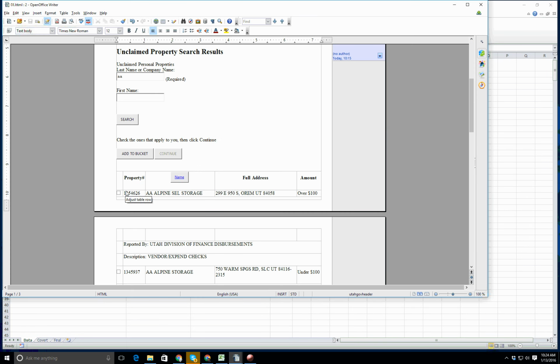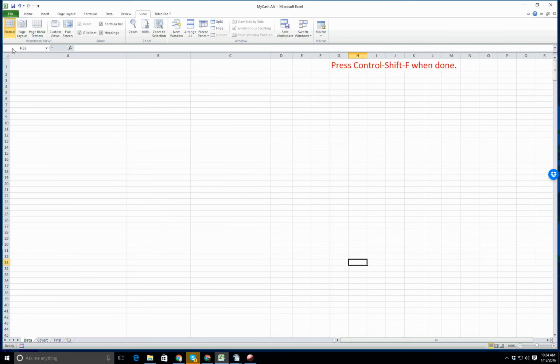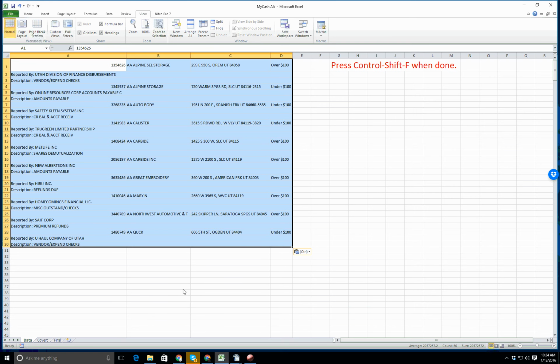I'm going to open up the first spreadsheet that was saved, and I'm going to go down to the table, click at the very beginning of the table, highlight the entire table, copy that. On a PC that's Control C, I believe on a Mac it's Command C. We're going to close this down, and I'm going to put this in the very first field. Okay, so that one's done.